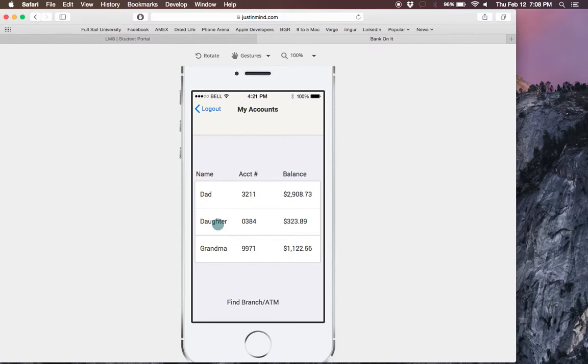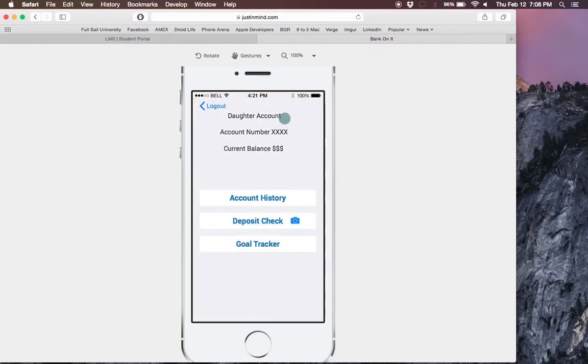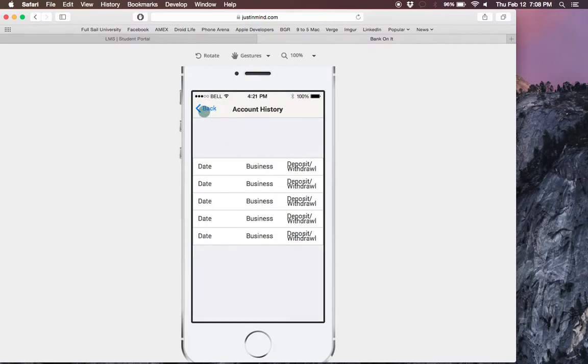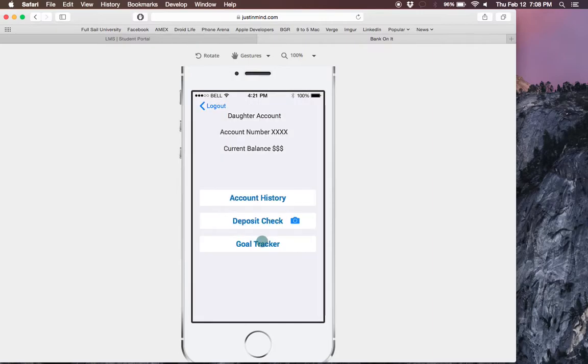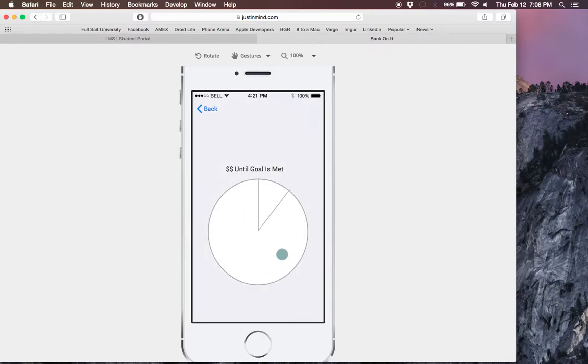Something simple for a daughter account. Again, all the information, the current balance as shown on the last page, account history, which I showed you, and then since it's a younger person, they might have goal trackers. She's saving up for a new car. She's saving up for a prom dress, what have you. Something that she can put money towards and save up for. They'll have a goal tracker, basically a chart, a line graph, pie chart, whatever, until the goal is met. Just a feature such as that.